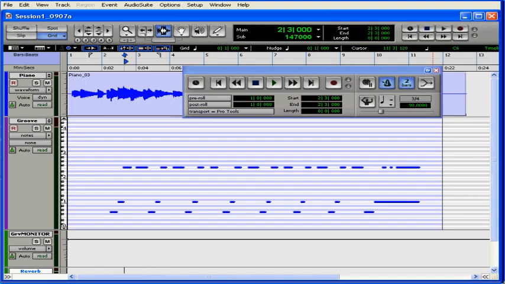Welcome to our introduction to MIDI. MIDI is an incredibly powerful and flexible tool for your music production. Before you start using it, you should know exactly what it is and does.